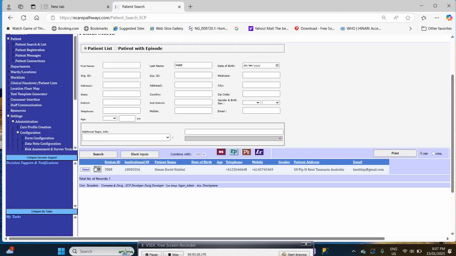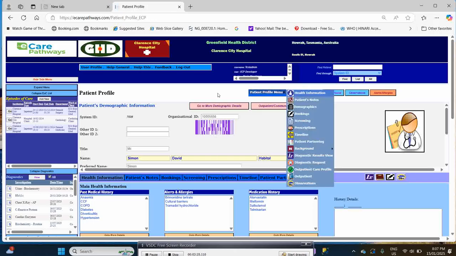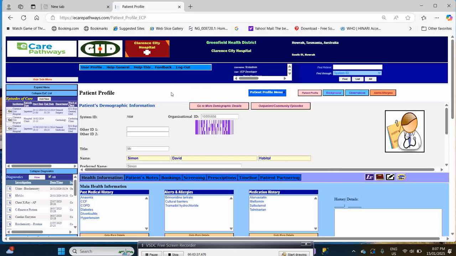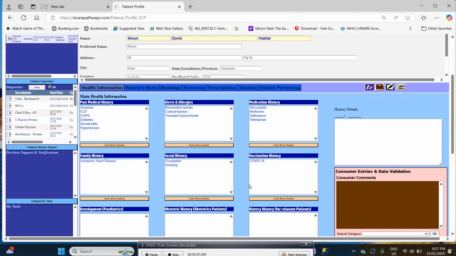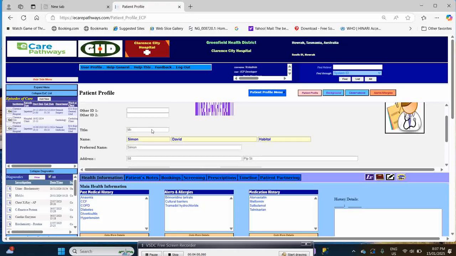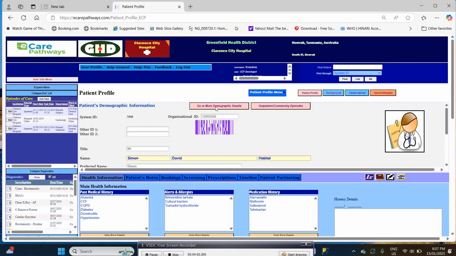I'm going to this patient, clicking this go button, and once I click that button, it will be directed into patient profile. About patient profile, there will be another different module which would discuss in more details. From this, of course, we can go into patient demographic information, clicking this particular button.